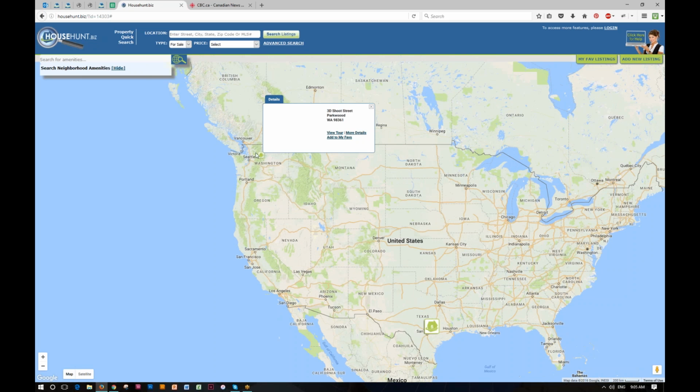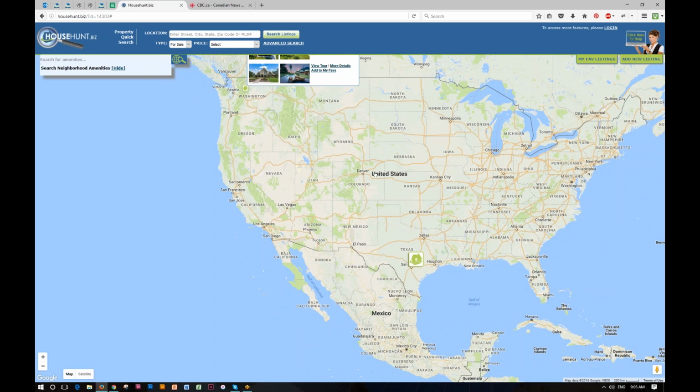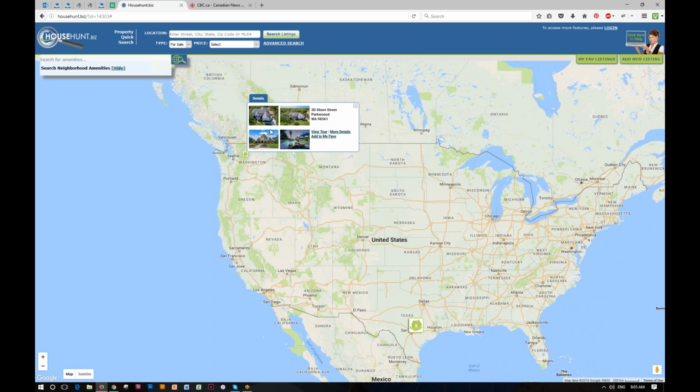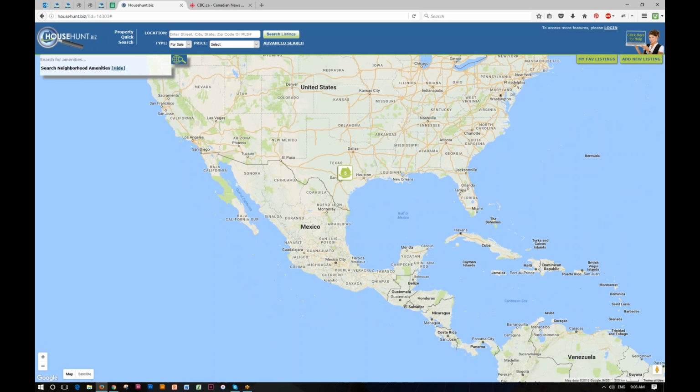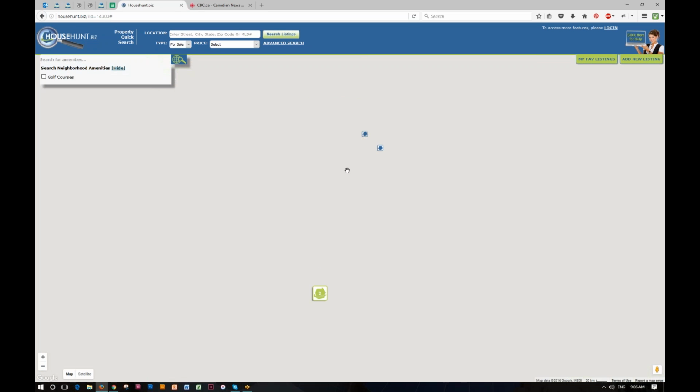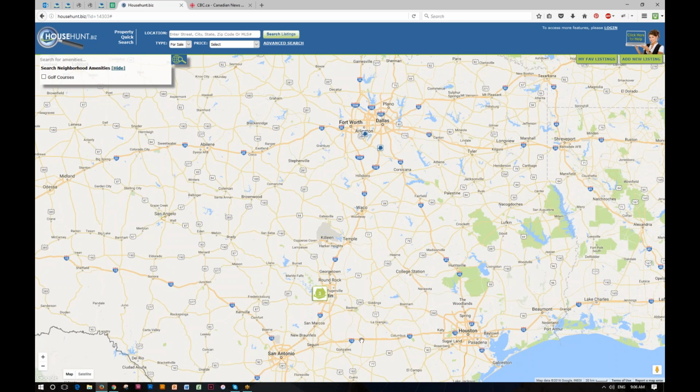I should delete this one in Washington because it just makes my map really big. Typically, it will zoom in to include all of your listings. Normally, your listings would all be in Texas, so it would be more zoomed in. It would look more like this with your listings. So I should really delete that one from Seattle.